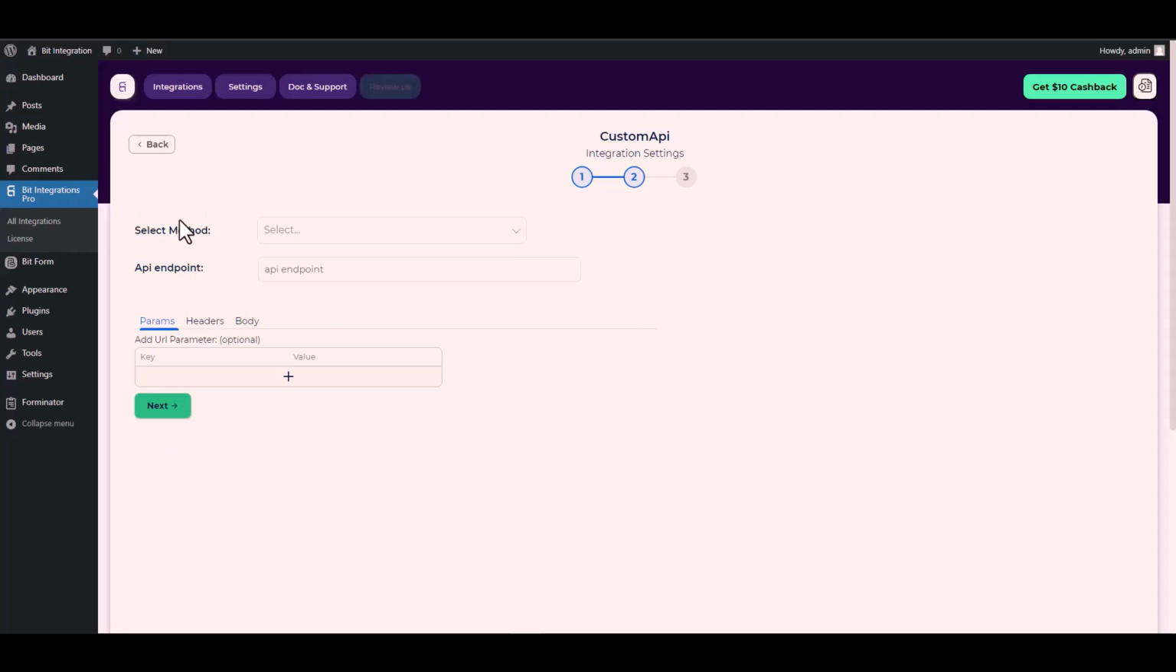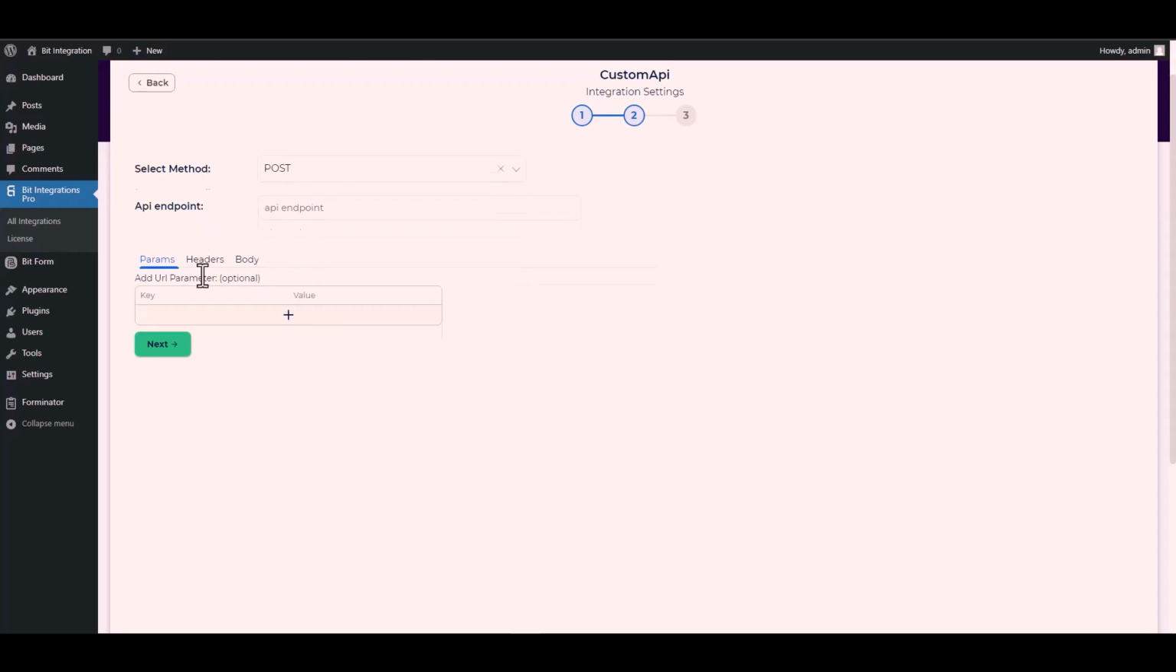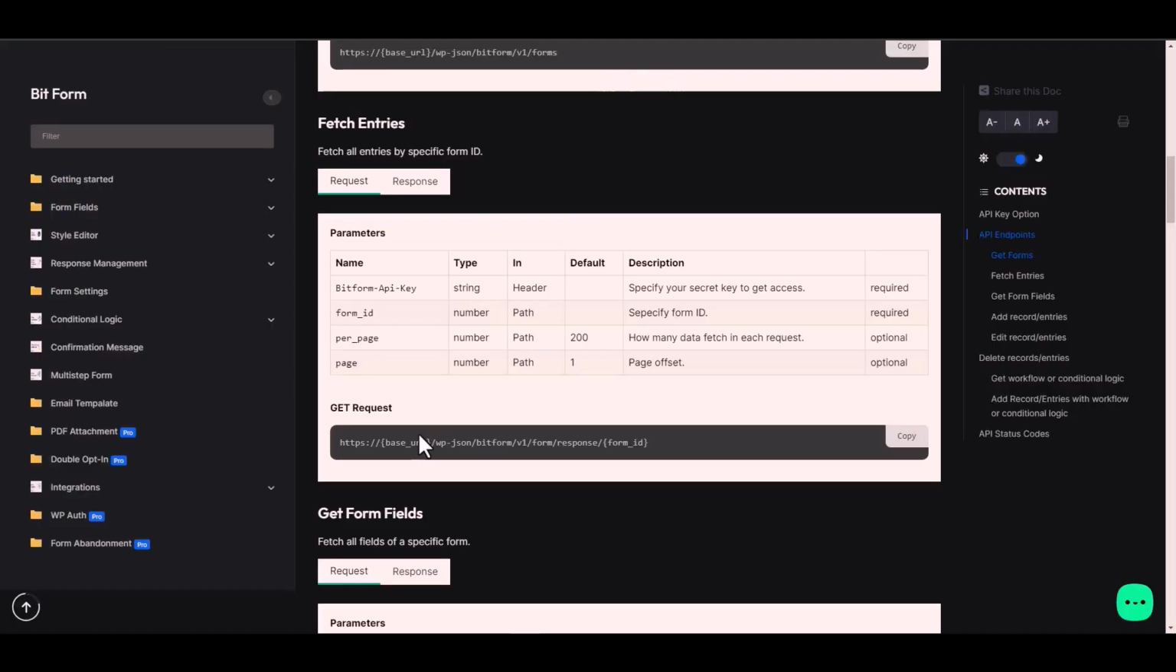Next, choose Method Post. Give here an API endpoint. For the API endpoint, again go to the Bit Form documentation, and under the Get Request, copy the URL and paste it on the integration site.